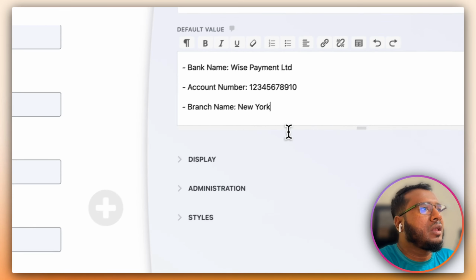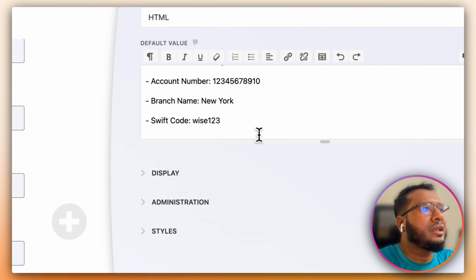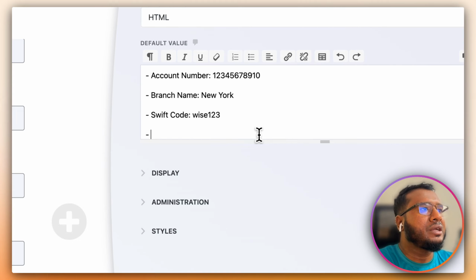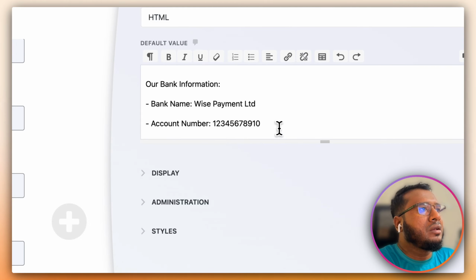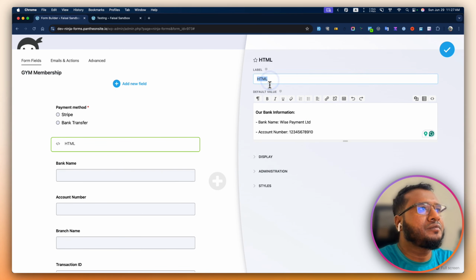and if you would like to have the Swift, you can add the Swift code, Wise 1 2 3 or whatever you have. If you need more information like routing number, you can also add the routing number. So this information should be by default hidden, but only available when someone selects the option bank information.